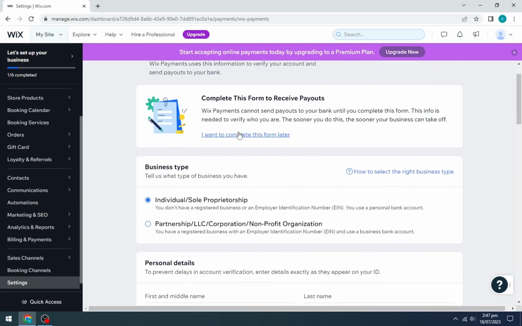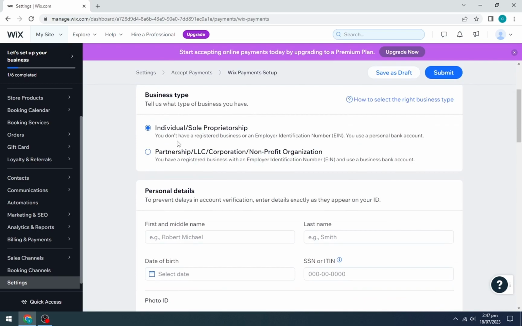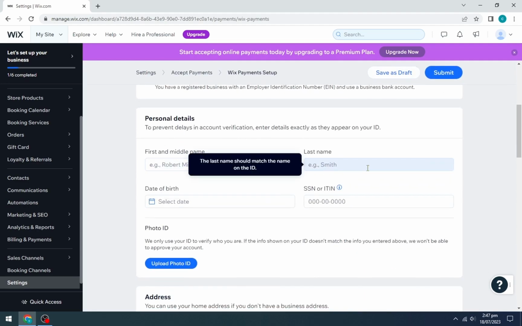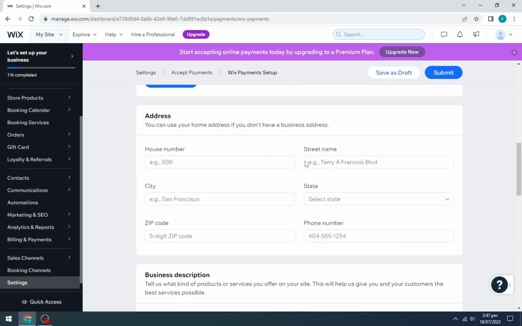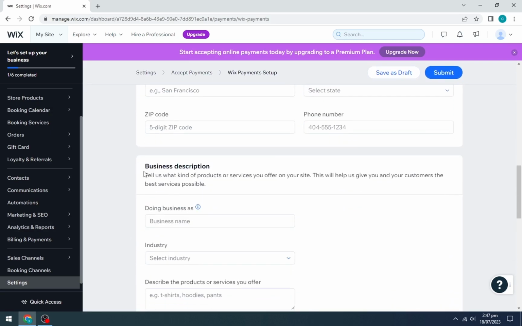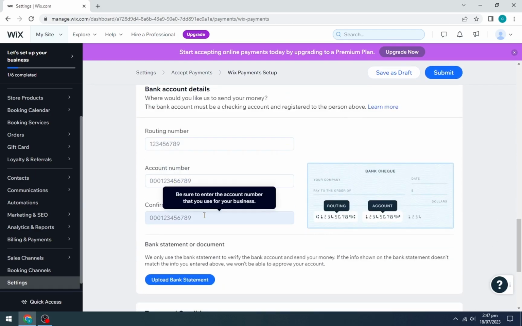Now they will ask you about your business, and you have to tell them first. You have to tell the type of business, then you have to provide your personal information. Also, you have to upload your photo, then you have to give your address information. Then you have to provide information about the business. After that, you have to give your bank account information.